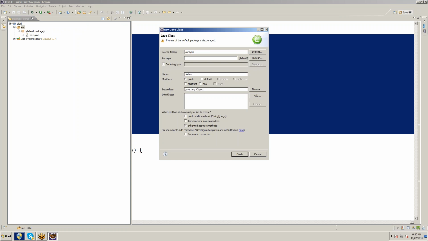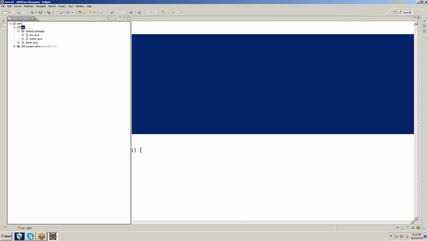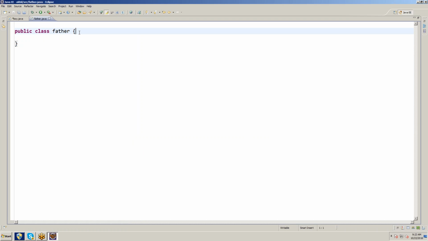Because if it is only a single class we can take a main method, but here I am taking only classes. We need to declare the functions differently, in different classes. That's the reason I'm taking only class. I'm not taking public static void main, which means I'm not taking any main method. Only a class, father class. Click on finish. Only class I am taking. Here I am writing functions.